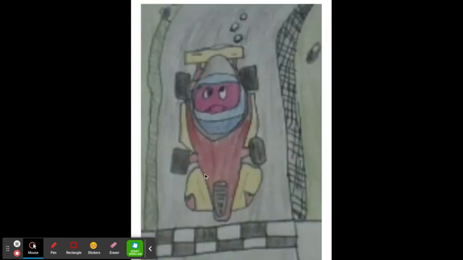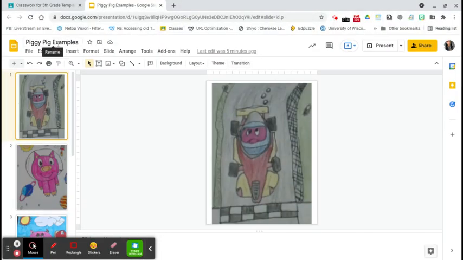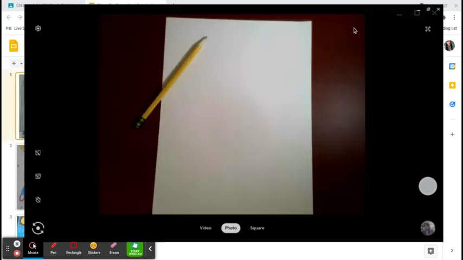This little piggy is in a race car. So what the student did first was draw the little piggy first, and then went in and drew the race car around the little piggy and erased his little legs, and then made it look like a racetrack. So what we're going to do is we're going to draw the little piggy today. And we're going to see just how far we get with the environment.